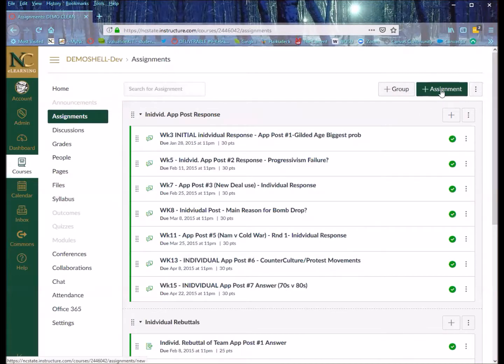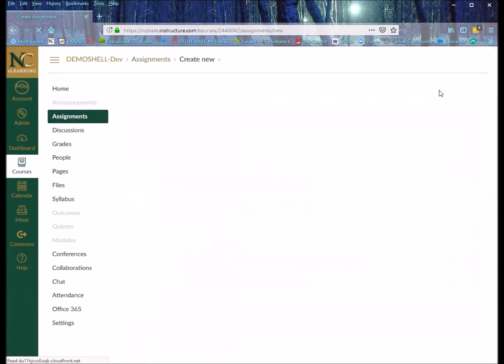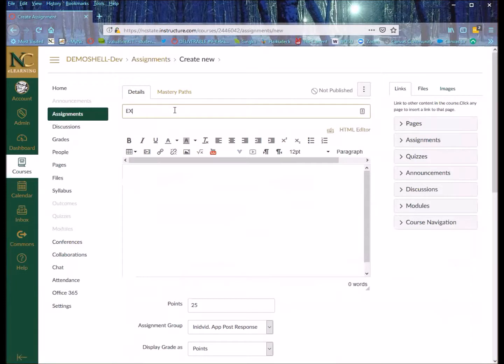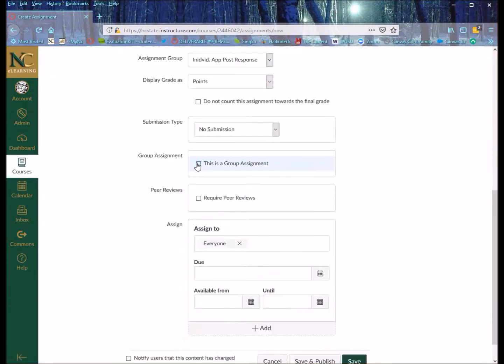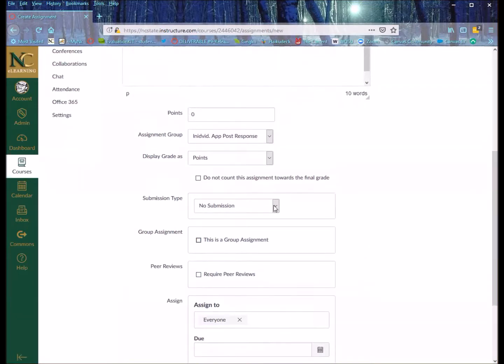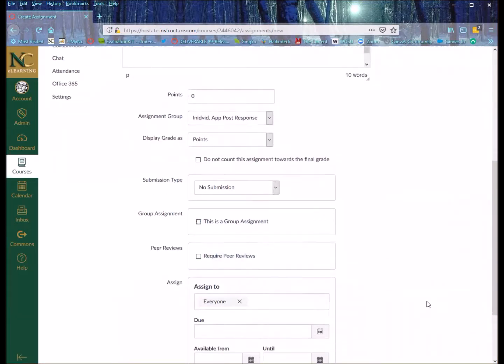I just go ahead and go to assignments and plus assignment. And then I'm going to give it a name that'll make sense, like extra credit. And I can put in any description I want. And then I can put in that the points are going to be 0. That is key to this whole thing. Turn off everything else as far as submission and all that other good stuff.